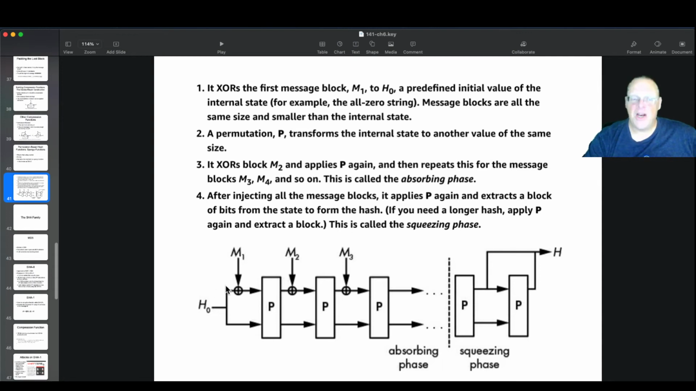Yes, the M's are blocks from the same message. So your message is just broken up into blocks, and off you go. And I think you'll have to pad the last block the same way.